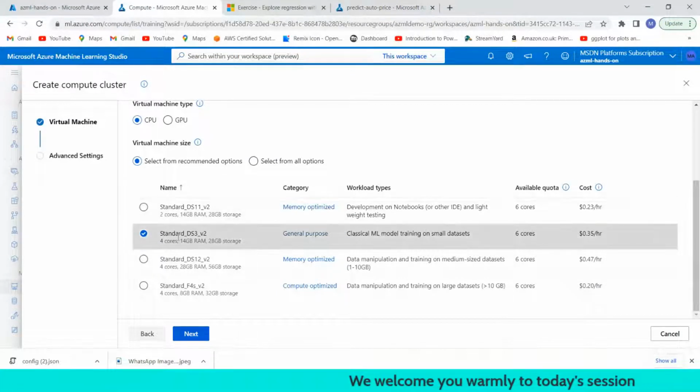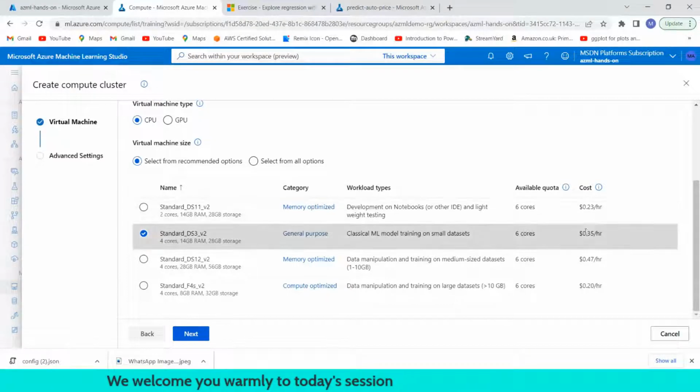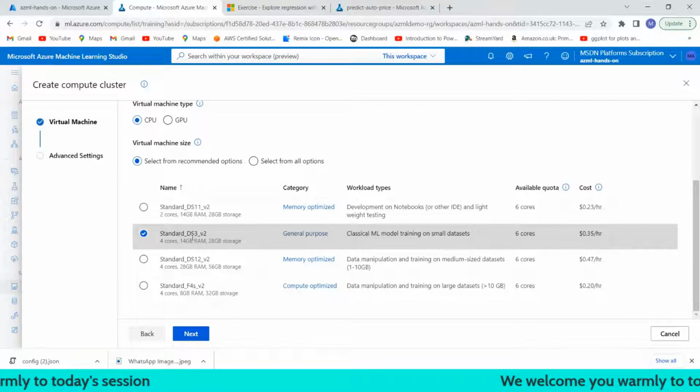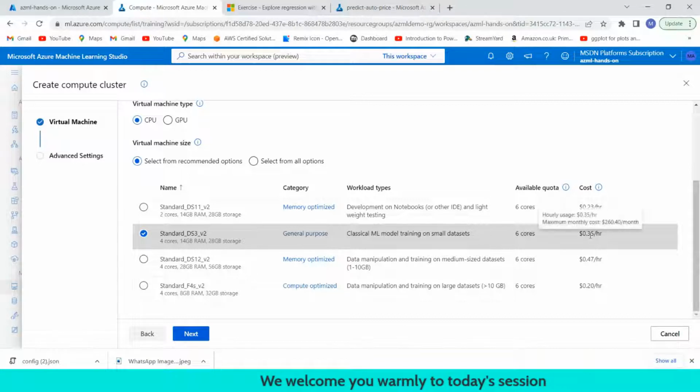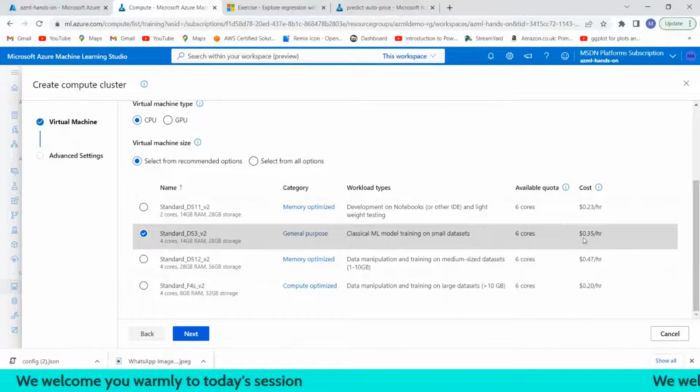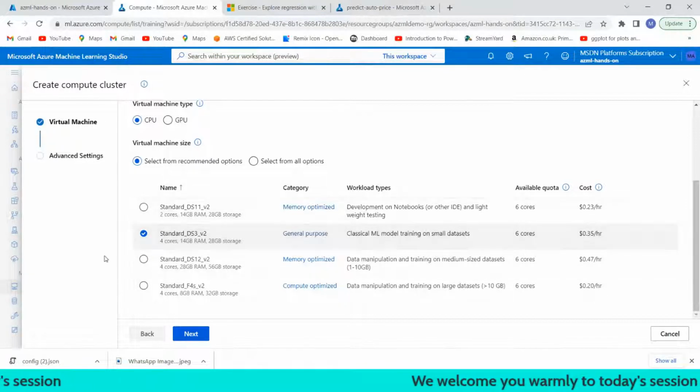And then we specify the number of cores that we want. But for now, we can use this default option, the recommended one that we have here, and then it will tell you the cost per hour. So when this service is running, the cost is $0.35 per hour. So we can use that, and then we click on next.